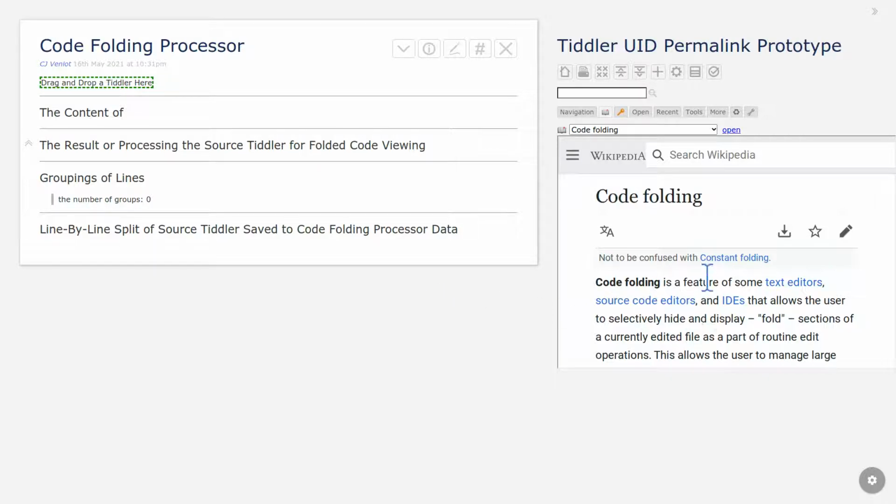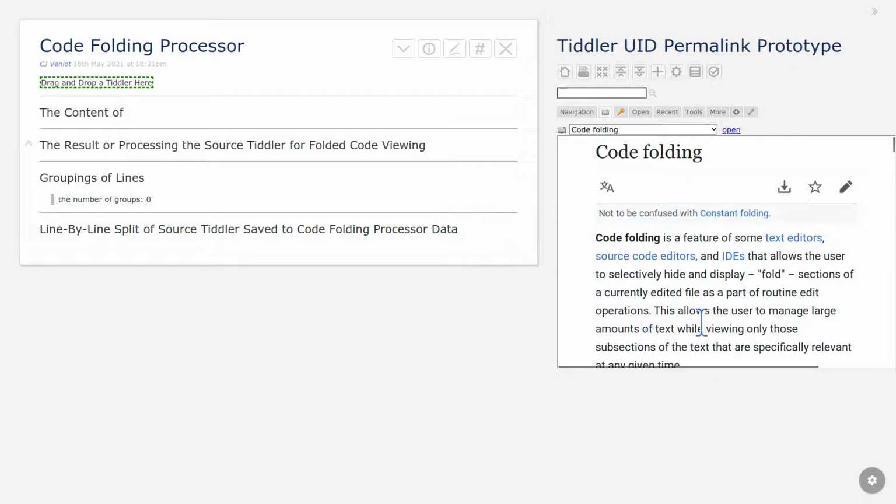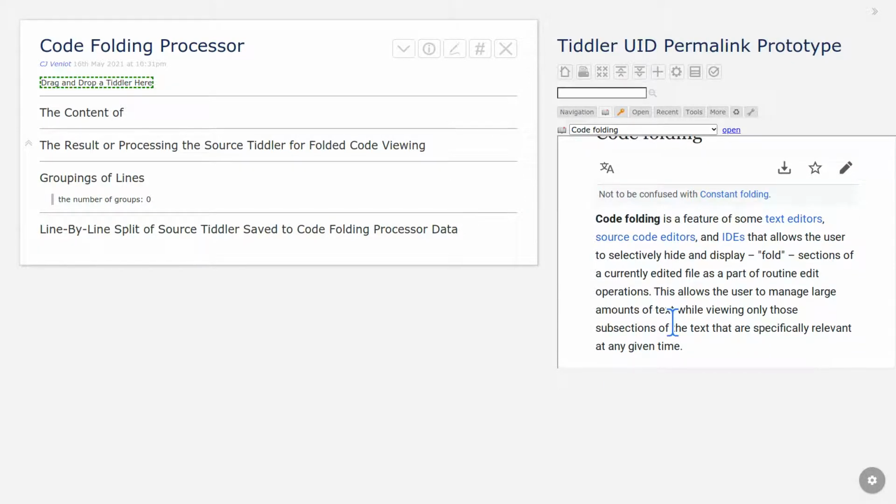First of all, folding, as per Wikipedia, right? Code folding is a feature that allows the user to selectively hide and display, fold, sections of a currently edited file, in this scenario a tiddler, as a part of routine editing operations. So this allows us to manage large amounts of text, especially complicated text if there are a lot of widgets in there, and multiple layers of widgets, so that we can view only those subsections of the text that are relevant to the task at the moment.